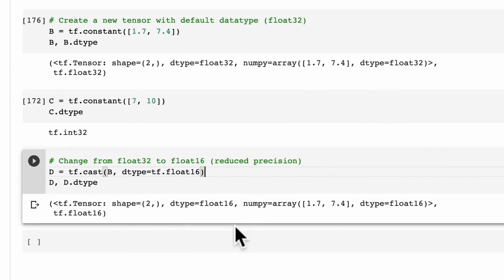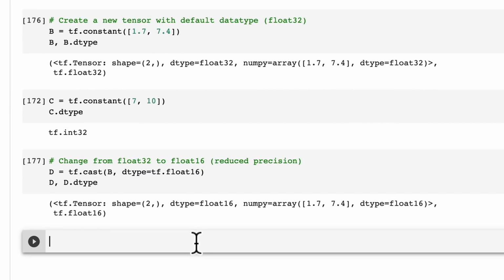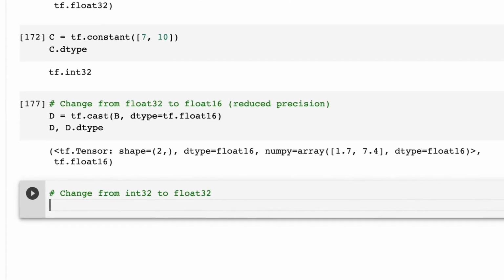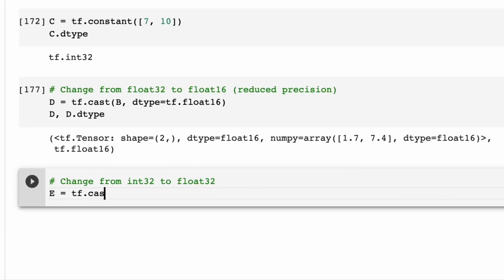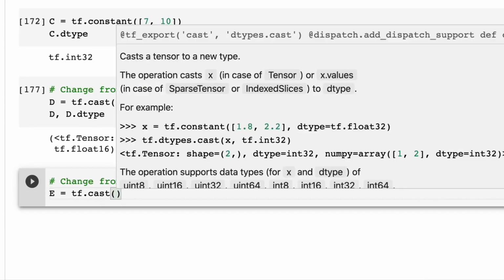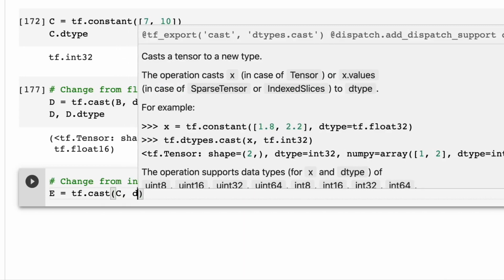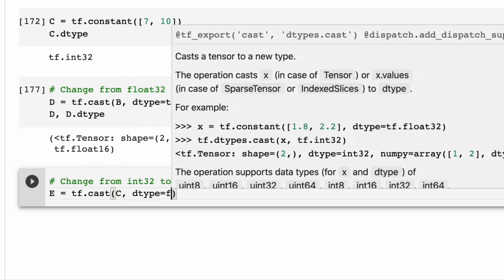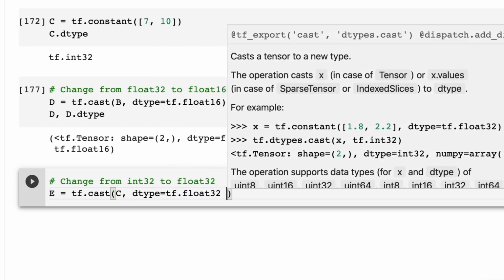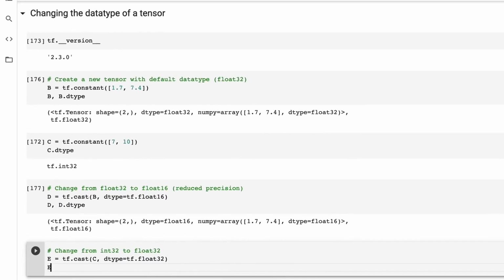And the same thing goes for if we wanted to change from int32 to float32, we can do it in a very similar manner. So let's change from int32 to float32. We can go e equals tf.cast, which one do we make? c, dtype equals tf.float32. Now let's have a look at e.